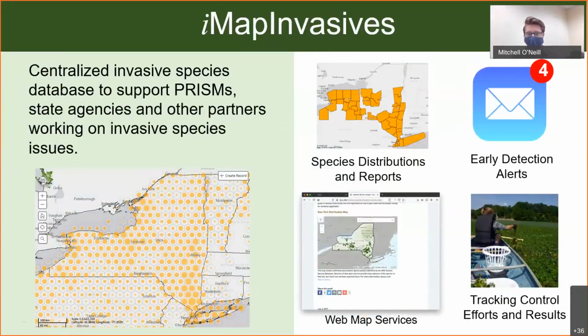So here's my two-slide introduction. So iMapInvasives is a system that's used by several jurisdictions across North America. In New York State, it's the Centralized Invasive Species Database to support PRISMs, state agencies, and other partners working on invasive species issues. So you can report invasive species observations to iMapInvasives.